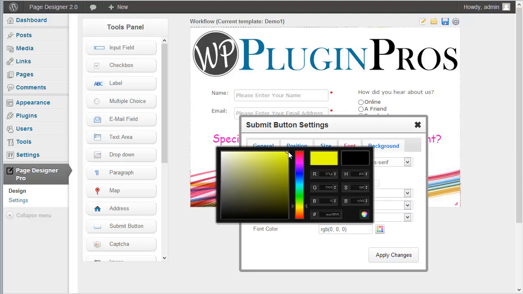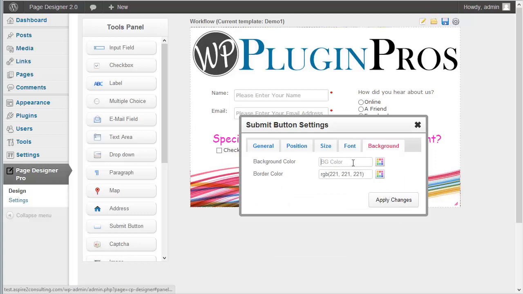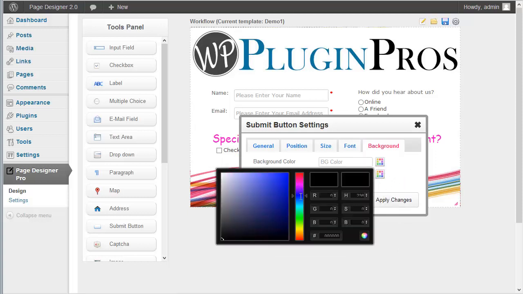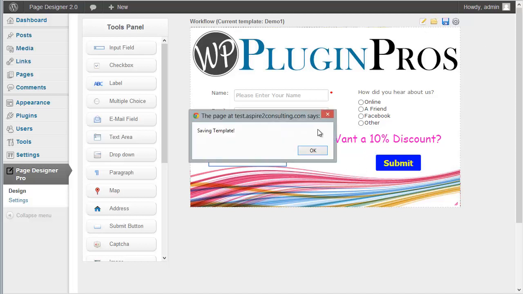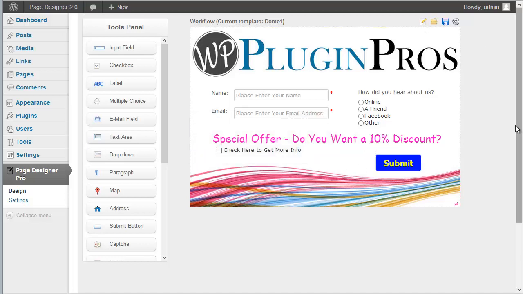So let's make it a yellow so it really stands out. Go ahead and select that. And then I'm going to make the background of the button kind of a darker blue so that it really stands out against the yellow text. And there you go. You can see that fits in there nicely. Very obvious that it's a submit button. And that's what we've been able to do very quickly. I'm going to save the template.